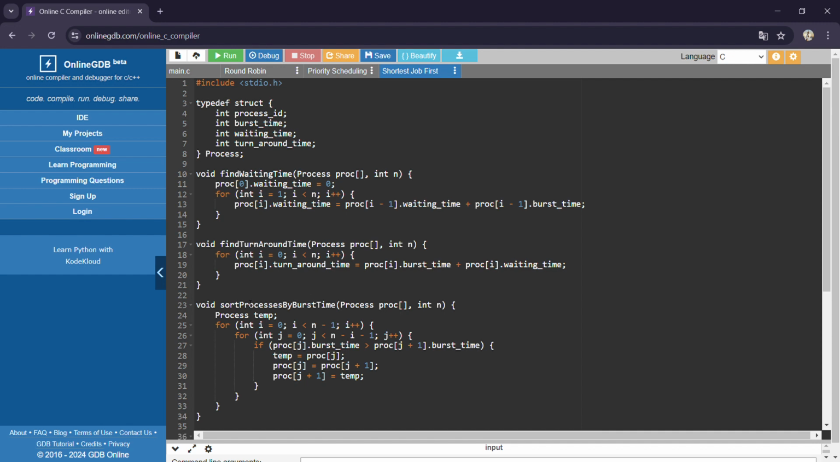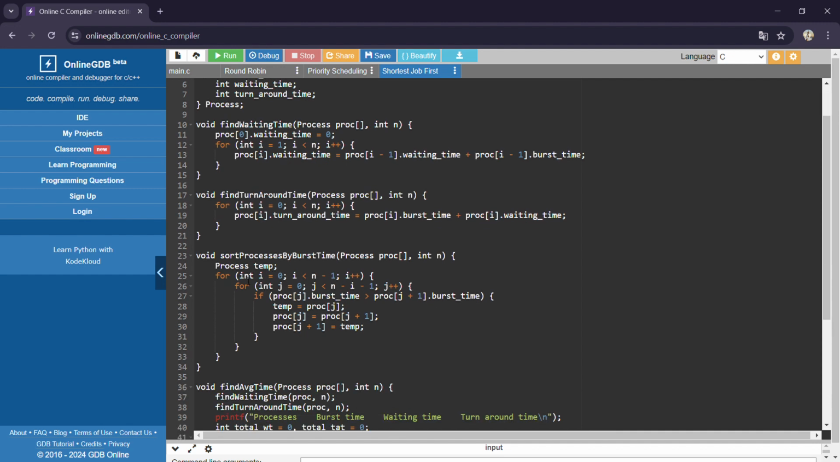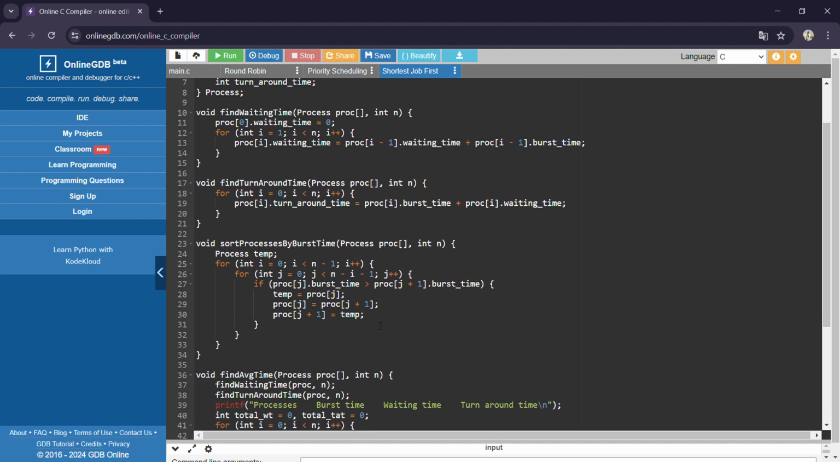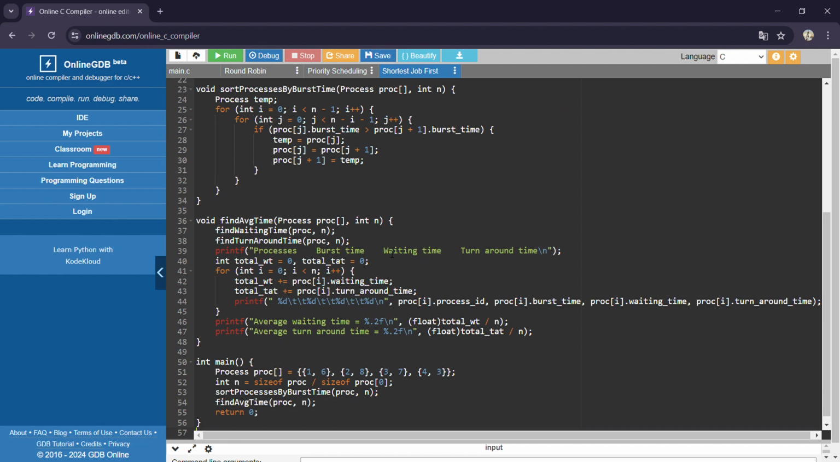Next function, function to sort processes by burst time. The function sorts the processes based on their burst time using the bubble sort algorithm. Here you can see how bubble sort is working, and the processes with shorter burst times are placed earlier in the array.